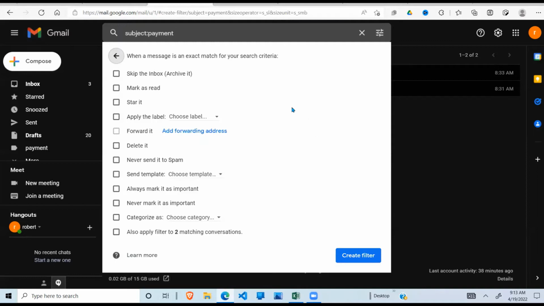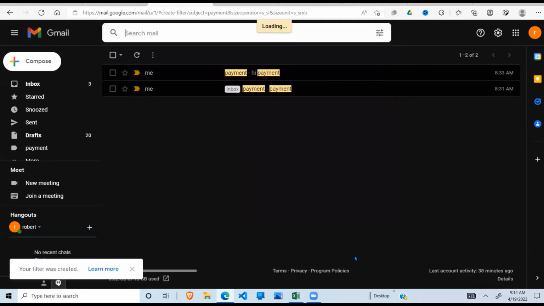Now, when I come here, there's a long list, but I'm going to first show you the one I'm interested in, which is apply the label. Now I want to apply the label payment. If there's no label that you have in here, you can create it here using this new label. But in my case, I had already created one. So I'll say filter and direct them to payment. After that, I'll say create the filter.